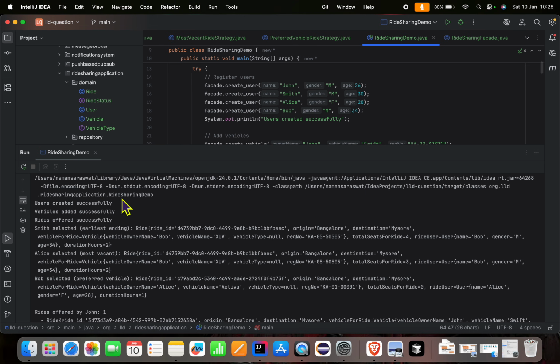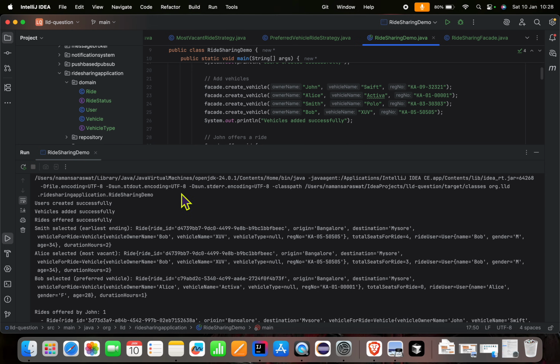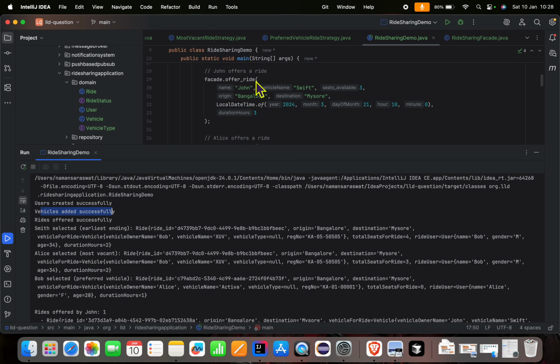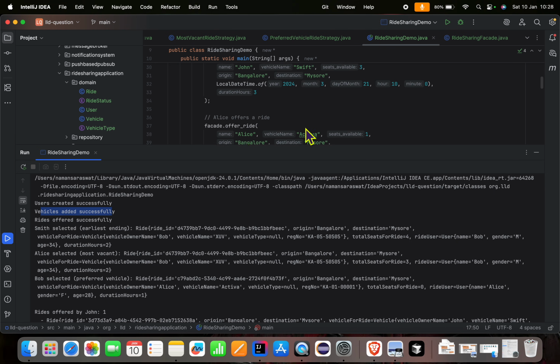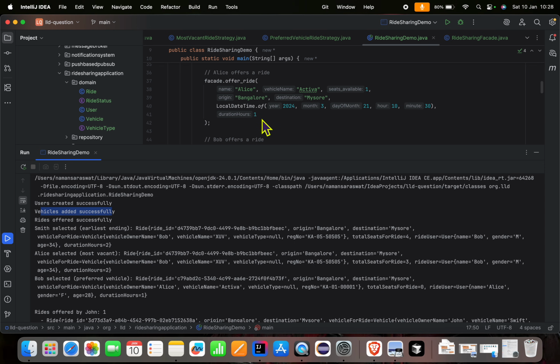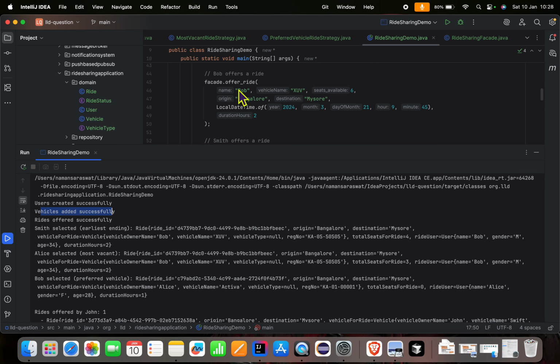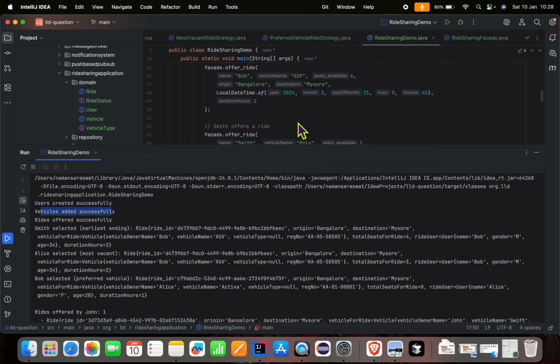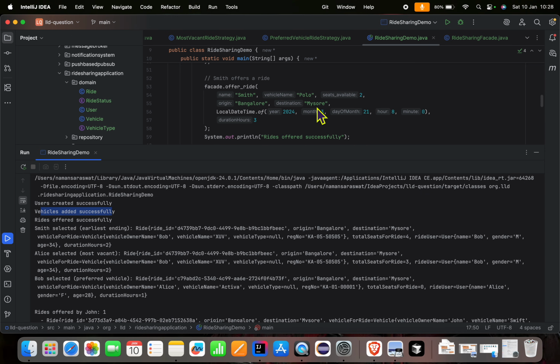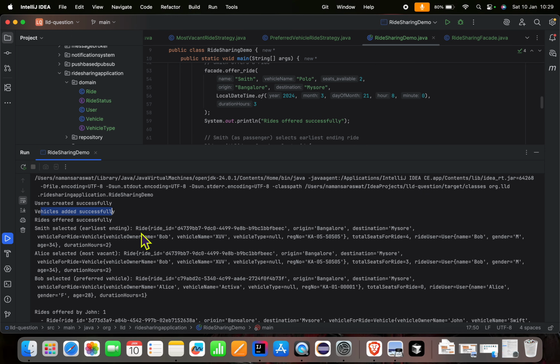So here we have created 4 users. We have this message: users created successfully. Then vehicle added successfully. Then we have offered these rides from Bangalore to Mysore in Swift at this time and for this duration. Again, this is for the same location, and here duration is only 1 hour using the vehicle Activa. And then for the same location we have XUV, duration is 2 hours, and for the same location duration 3 hours. Correct.